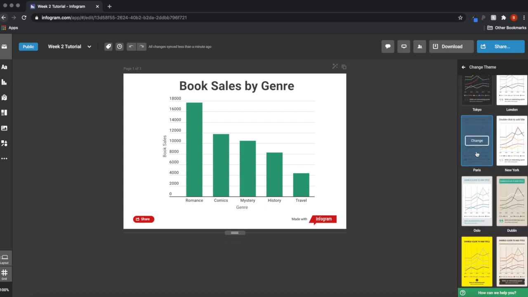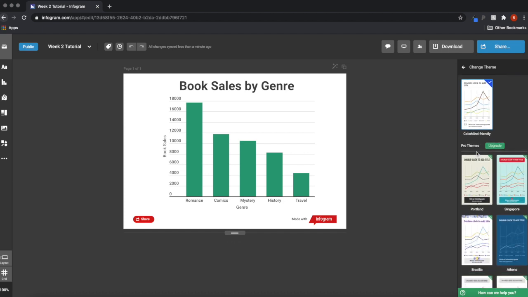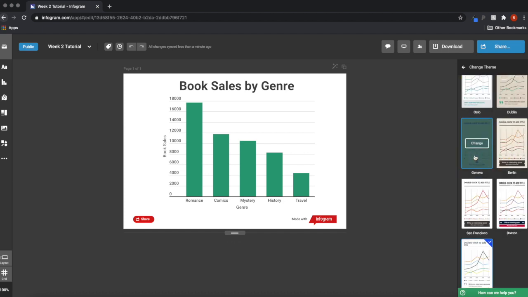There are a lot of free options. We're not making you upgrade by any means. The free version is enough for what you need for this course. So yeah, that is it for a basic intro to Infogram. Hope you enjoyed.